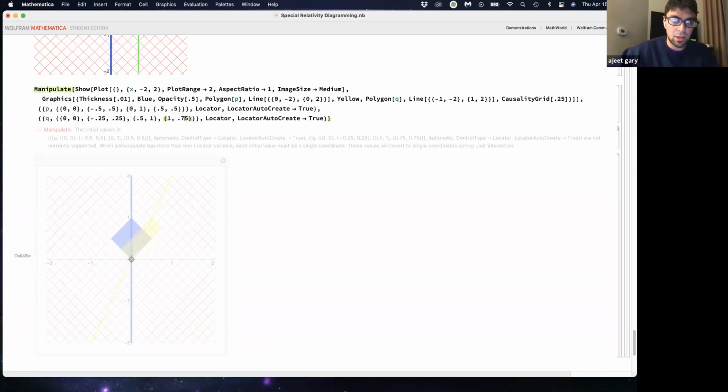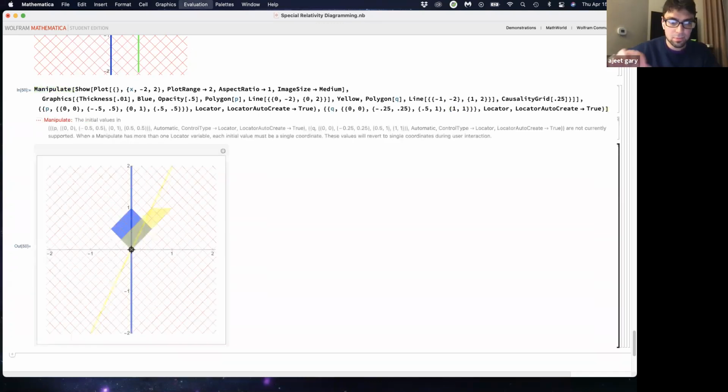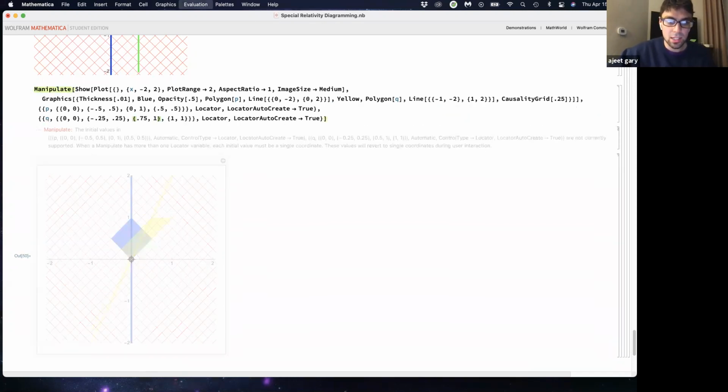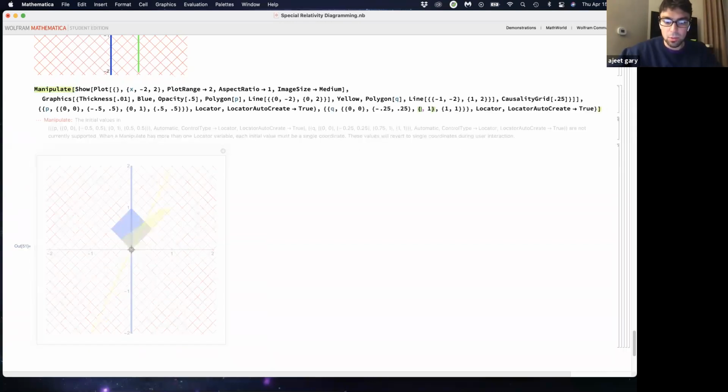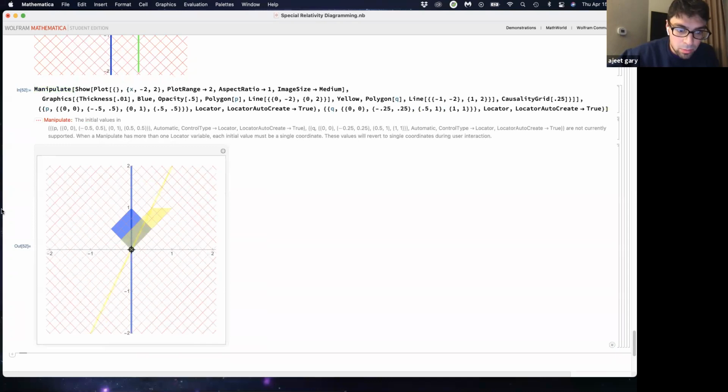I have an idea of how to make this something built into the model where you can just choose a velocity and then it'll draw the causal diamonds with it. So that's the dream for the final form of this thing. And that just needs to go to 0.75.